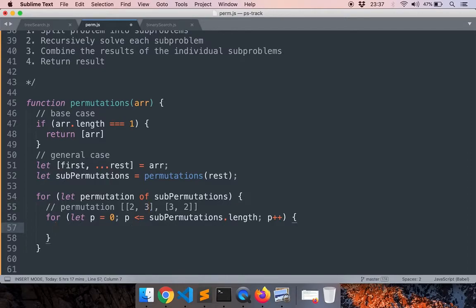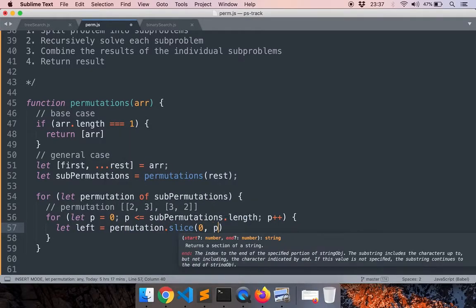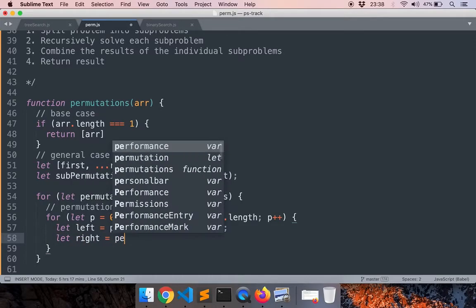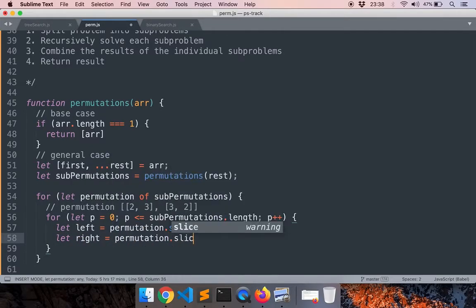And now we'll break our subpermutation into two pieces. So we'll say let left equal to permutation dot slice 0, p. Here we are taking all the values until p to the left, and then we create another array, right, which has all the values to the right of p. So that's how we'll do it.